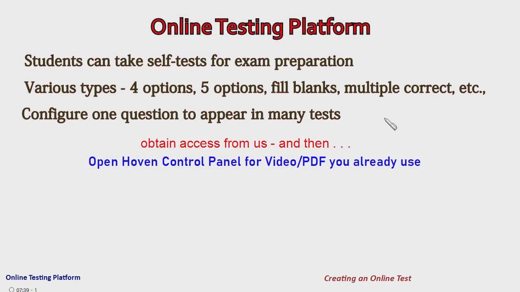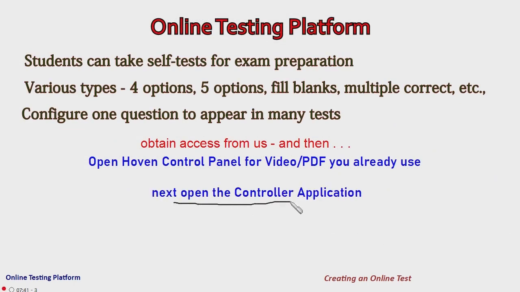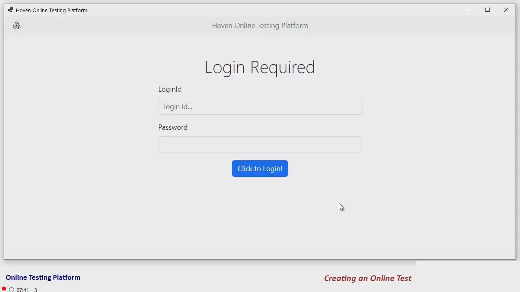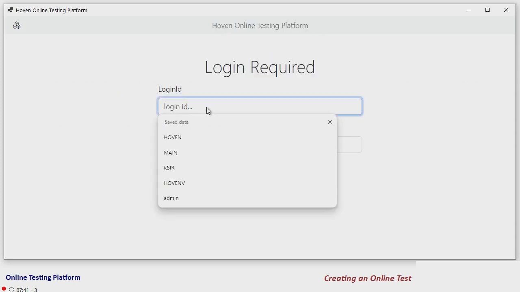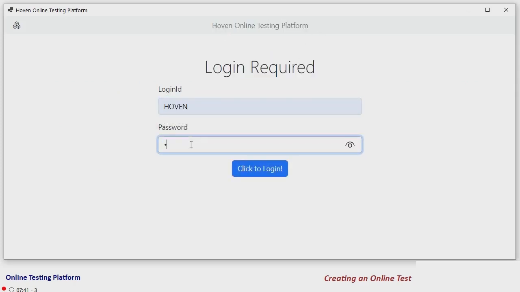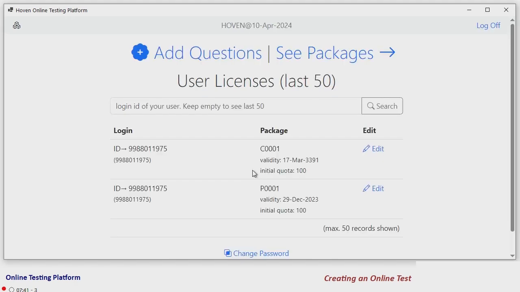So now you will have to open the controller application that you have obtained, and through that controller application you will be able to access your online testing platform. You can control your students and create tests. The login ID is same as your password, you can change it later on. The login ID is same as you use there. As you can see, everything is already created for you. Both the packages are there, the login IDs are also there.